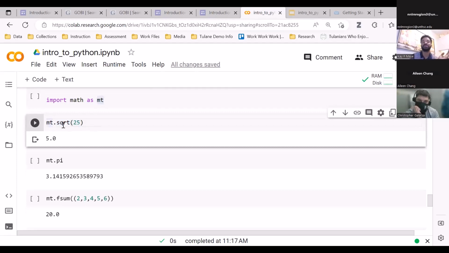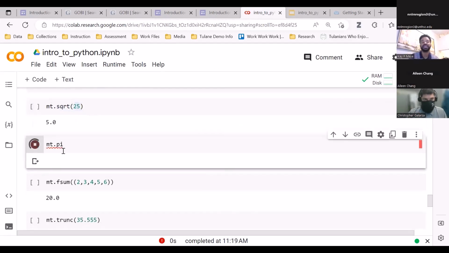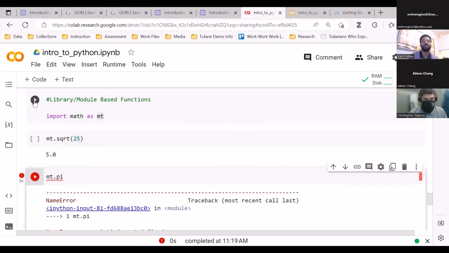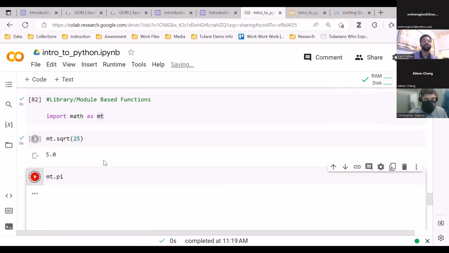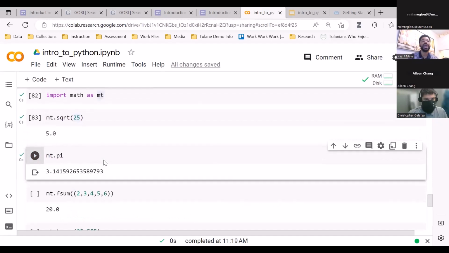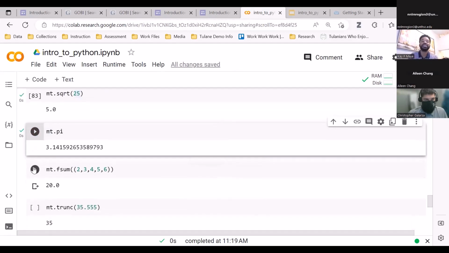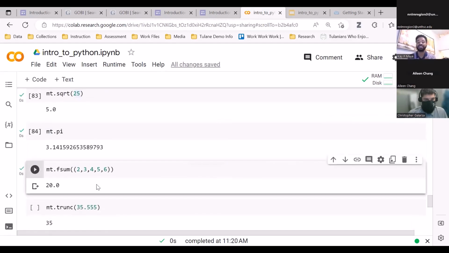So what is the library? What is the function? What is the argument? That's how you access libraries and use functions in libraries. The same thing here. I didn't import it. Let's do it. Here we go. So we have math as mt. So in mt, what is pi? It's going to tell us what that is. Same thing here. There's a function in math known as fsum. If we fsum it, then we're going to get the sum.